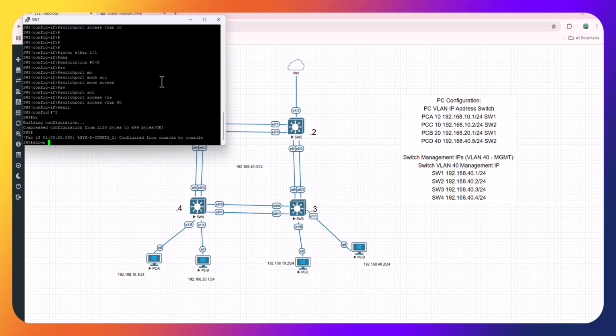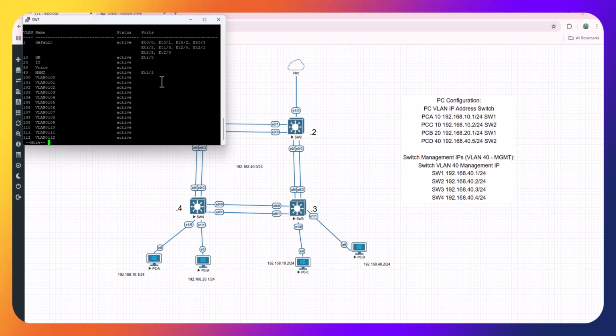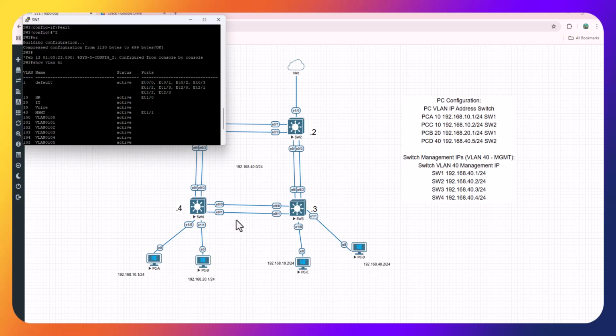So right now on the switch I do show VLAN brief. I see only the Ethernet 1/1 assigned to VLAN 40 and only 1/0 to the HR, and this is what I actually want.